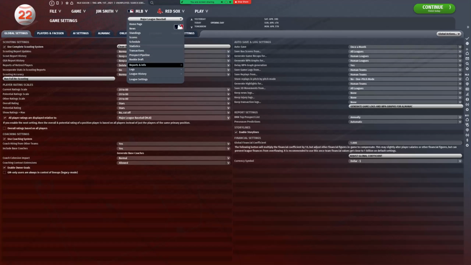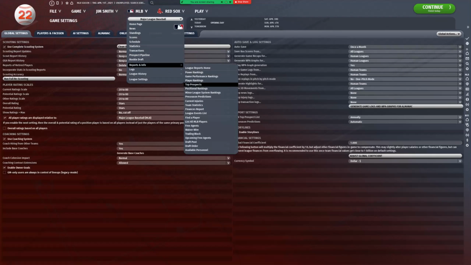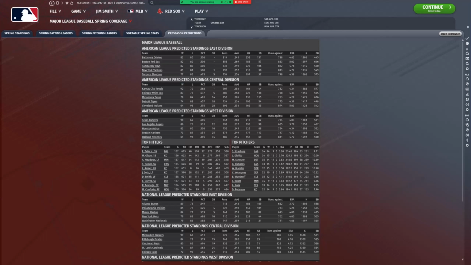And now what I'll do is I'll go to reports and info, and I'm going to go to preseason predictions. Now, when I ran this on the PC last night, I got thrown out pretty quickly due to injuries, which made me think about maybe I want to play around with the injuries to try and, you know, I don't know. I'm not sure how I'll want to do that. There's a lot of random happening.